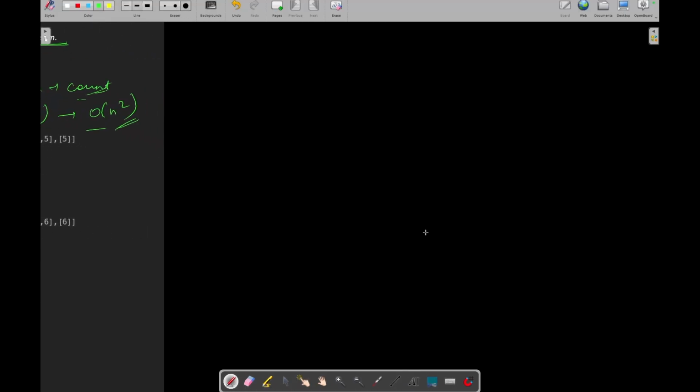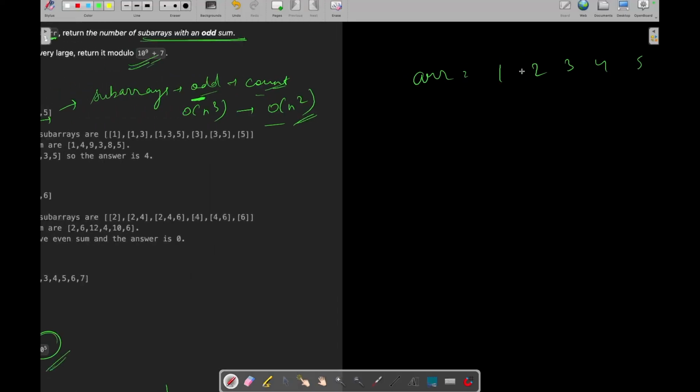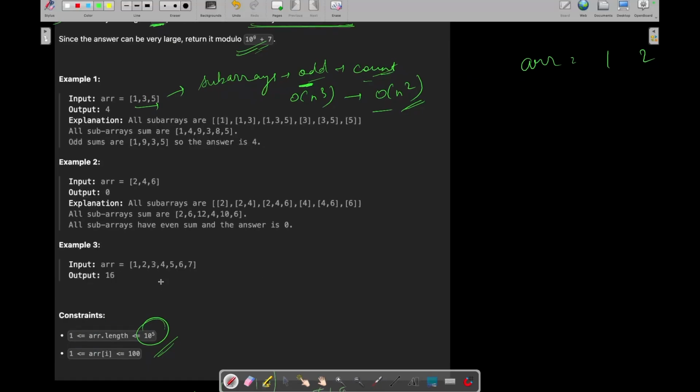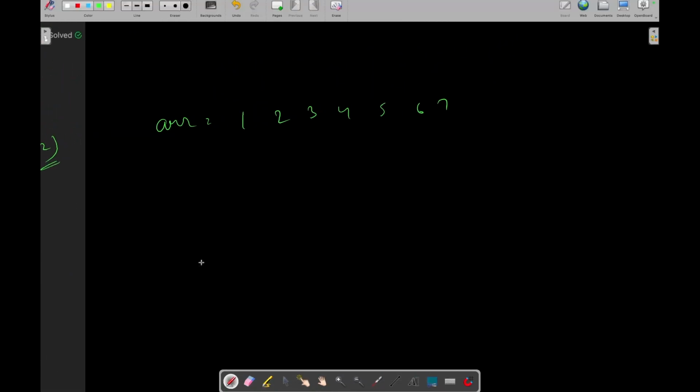Okay, so let's see what we can do. You have been given an array 1 2 3 4 5 6 and 7, as in this example. What we need to do is find the subarray sum which is odd. For finding the subarray sum, can we think of something related to prefix sum? Yes, why not? Okay, so let's see.